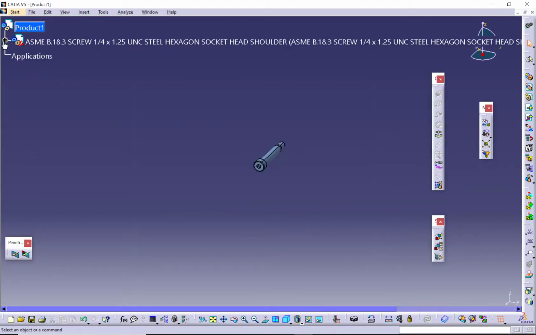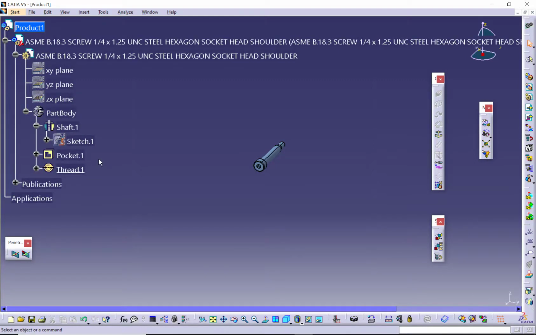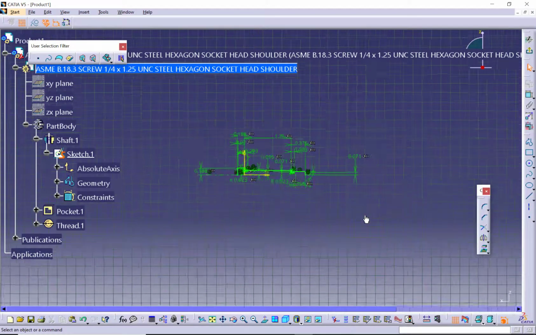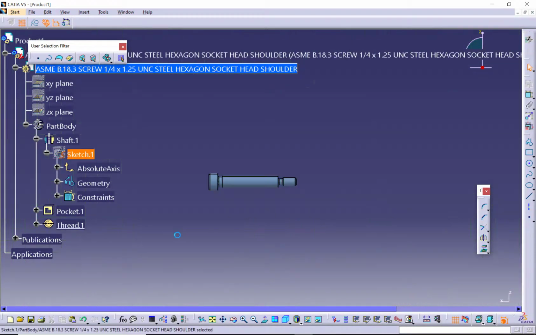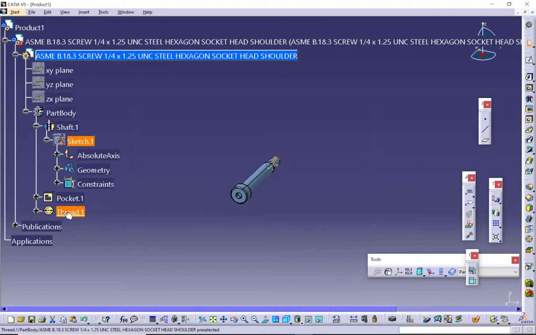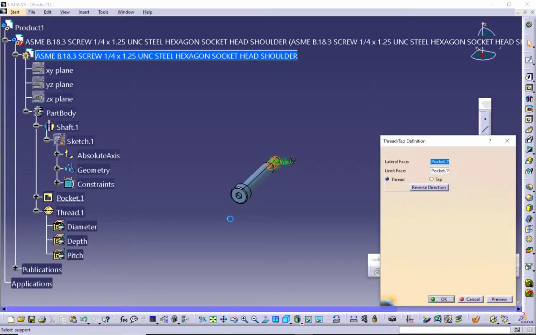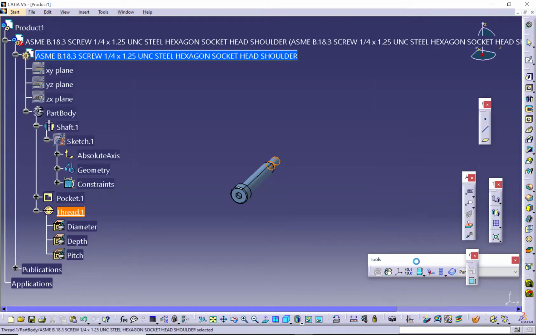Now close the window. You can click the plus sign to open the part body. You will be able to see the different tools used to create this screw. Especially, you can pay attention to the last feature listed, the thread. So here, the thread feature was added, and it was created by using the thread icon. The thread icon is specially used to create the external thread.